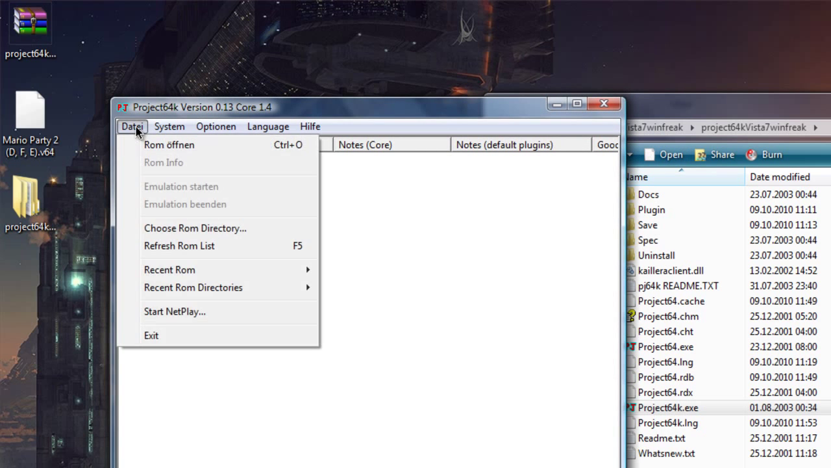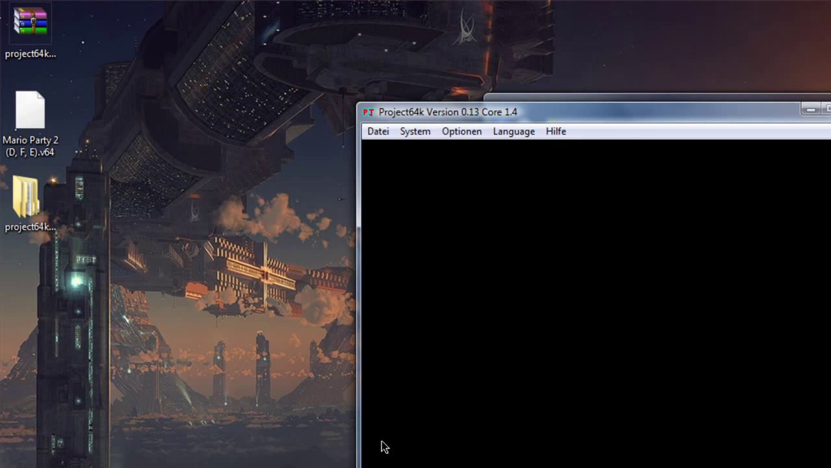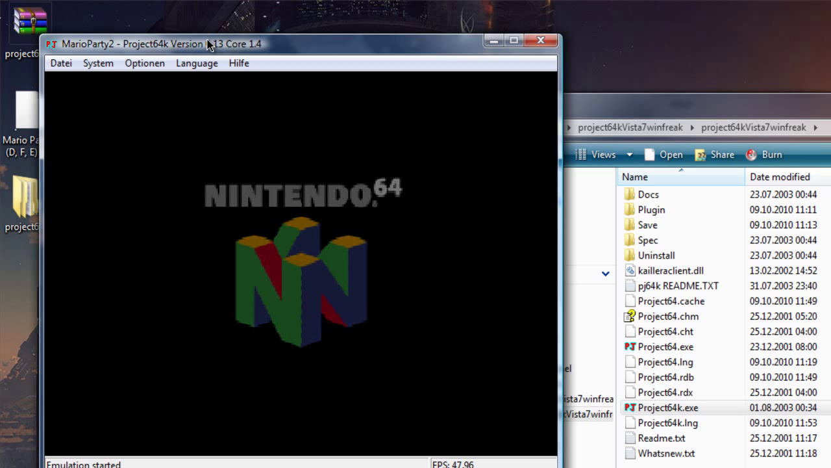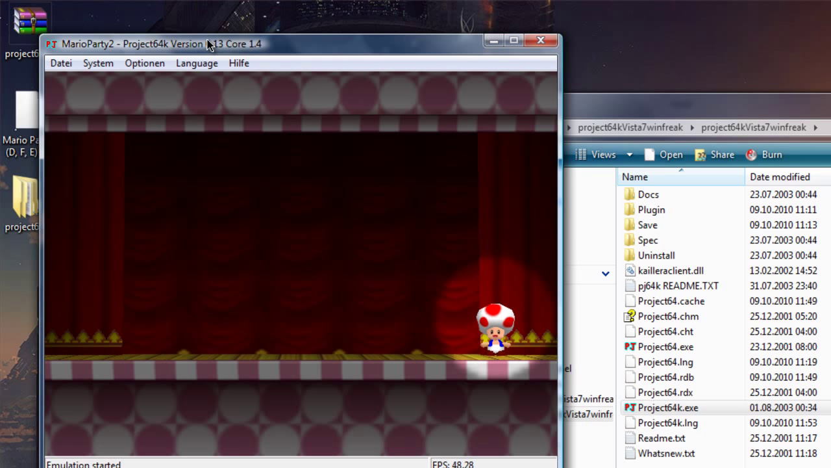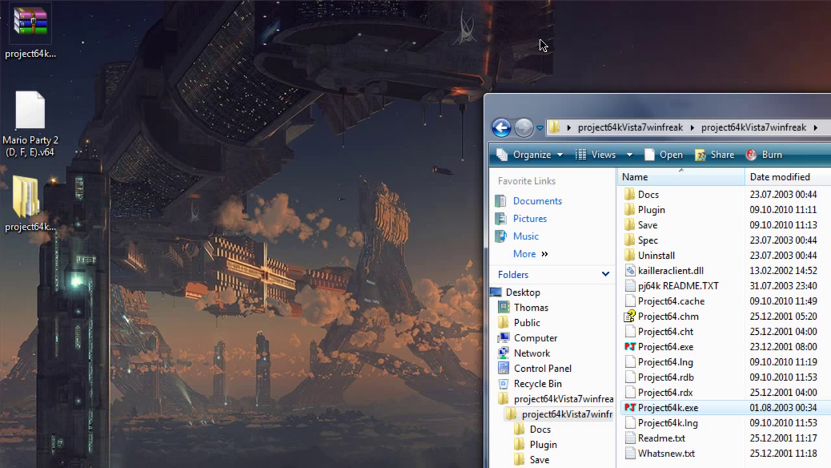Put the window over here, File, Open ROM, and then go into your desktop, find your ROM file, and as you can see, it's loading up the ROM image, and boom, there you got it. Basically, that's how to play Project64K games, so play Nintendo 64 games on your PC. And this really works well, because it doesn't take up too much RAM and not too much CPU, so you can play this on a Pentium 4, maybe, or an AMD Athlon XP 1800+, if you still have these machines.